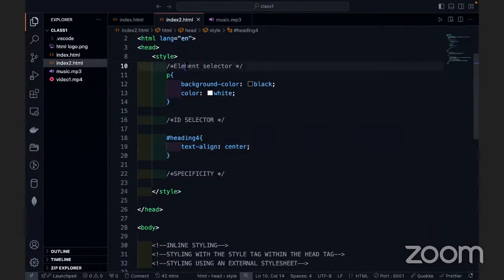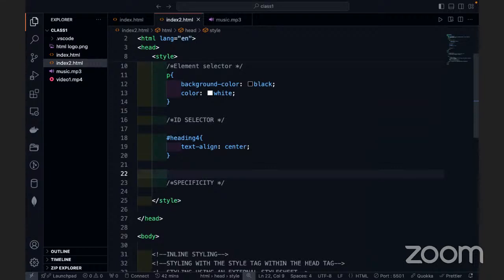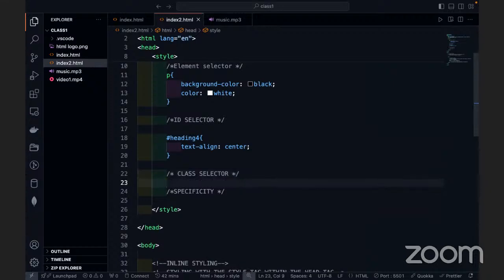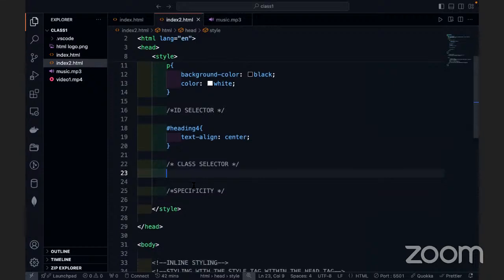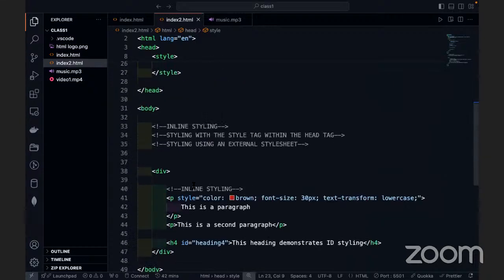So we talked about element selector first, then ID. So next, let's talk about class. So there's something called class selector. Class selector, right? So that's the next one, class selector.